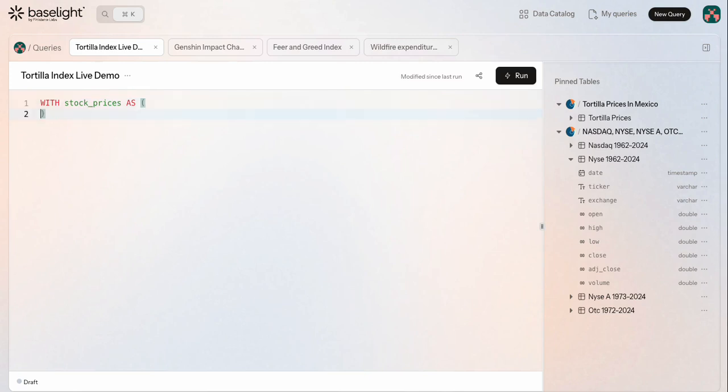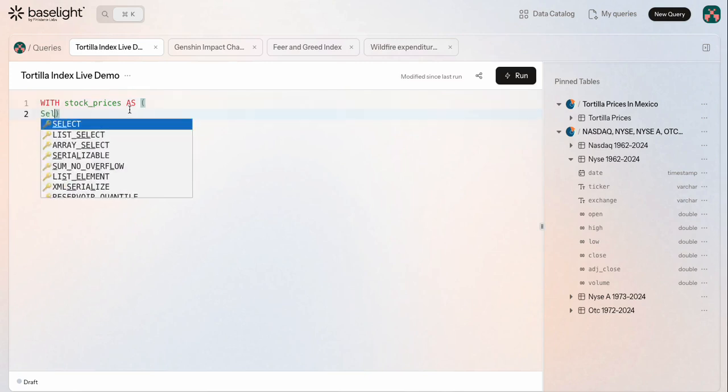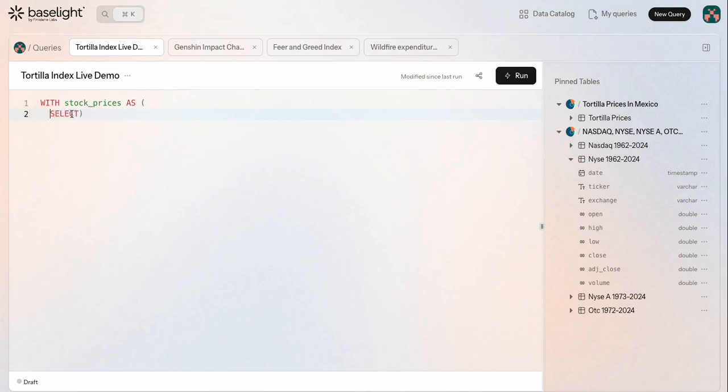I'm going to do parentheses and then select, and actually just for organization, let's put a tab right there. And I'm going to do enter, tab, and then we're going to do date, enter, ticker, enter, and close. All right.